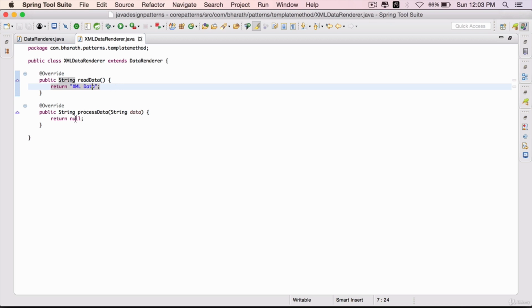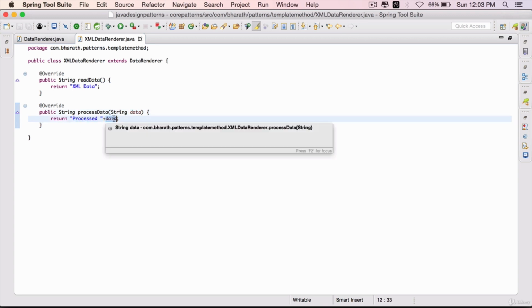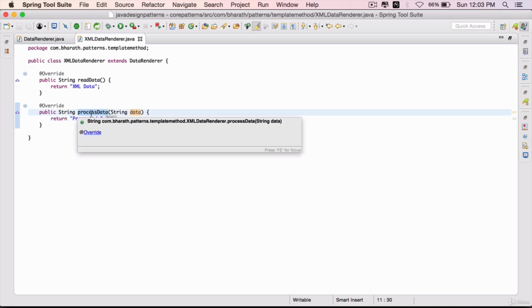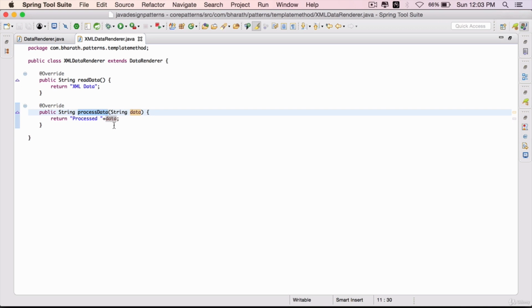And the processData, simply append a string called processed plus data. Whatever data is being passed in, to that we are appending a string called processed and we are returning it back. Again, in real time, we could process the XML data and do some calculations inside this processData depending on the requirement we have. So that's our first renderer.